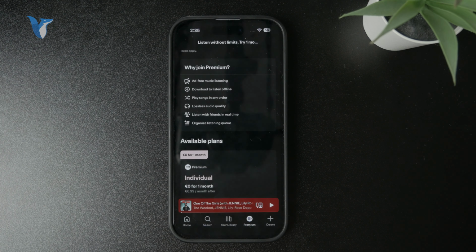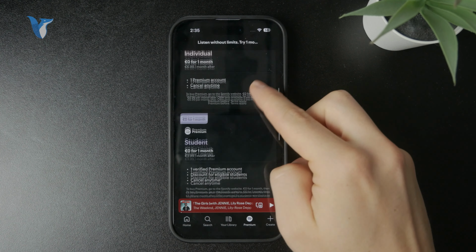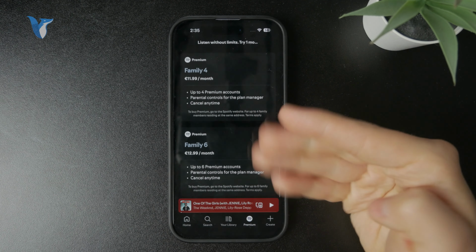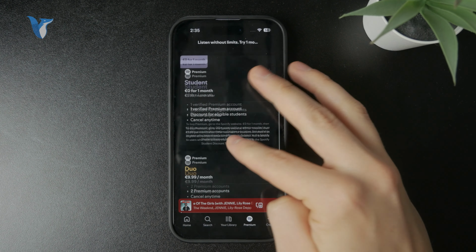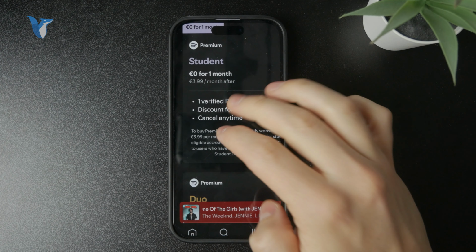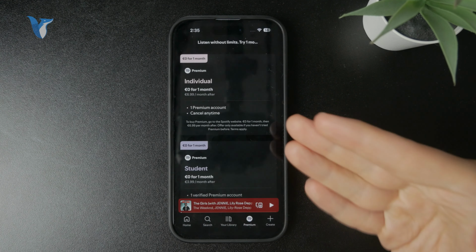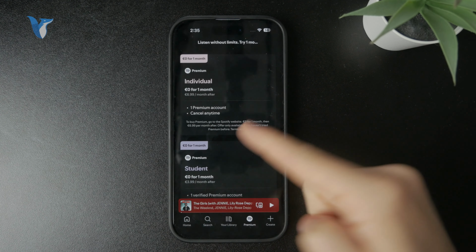It's going to give you the ability to pick from the available plans. So you have an individual, student, family, or more options which you can pick from. All of them have different price points and different perks. So it really makes sense to go through them and find the one you are going to be using the most, right?